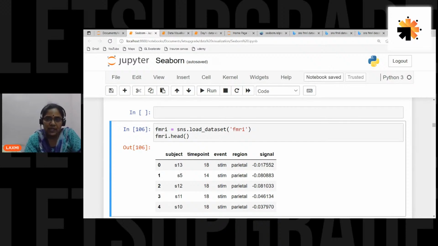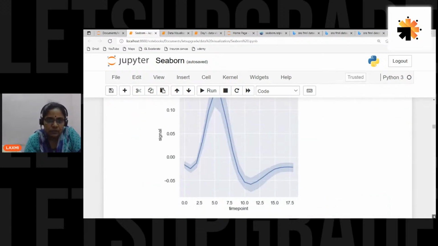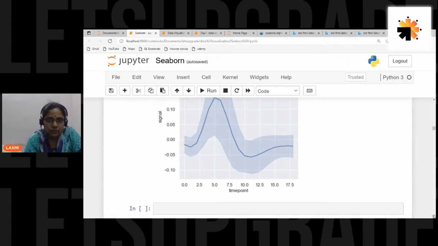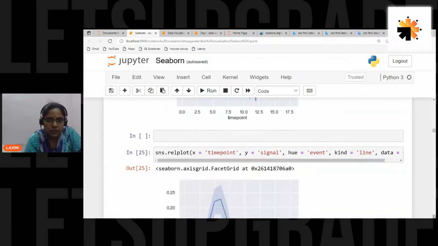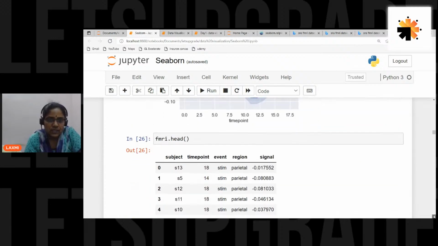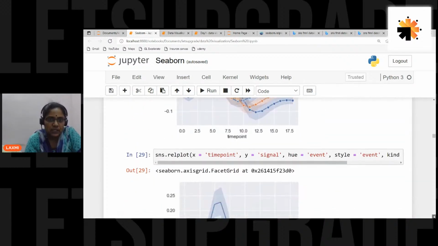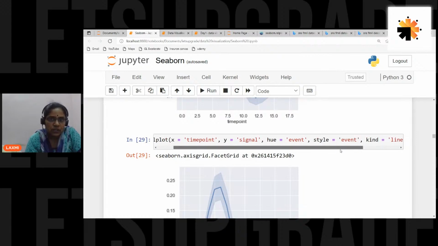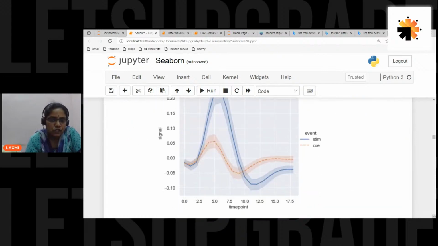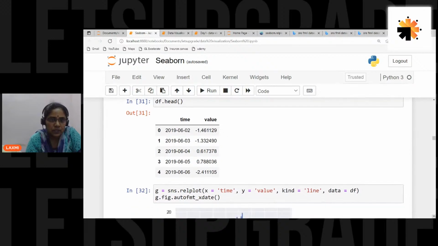Okay, so we'll move on to the next plot, that is the categorical plot. These are relational plots that we have been visualizing. You can do all these extras. You can try it yourself using the documentation, and so let's go ahead.